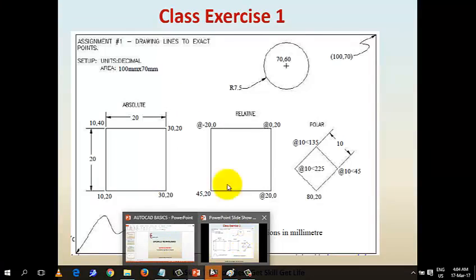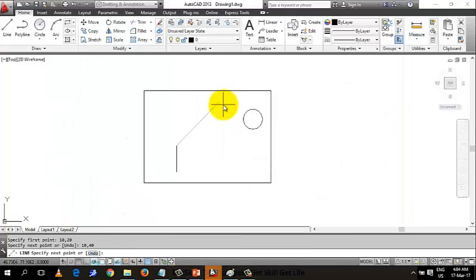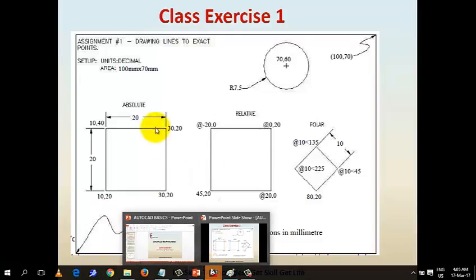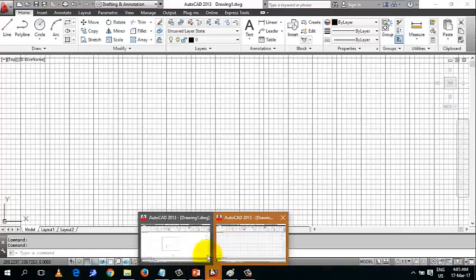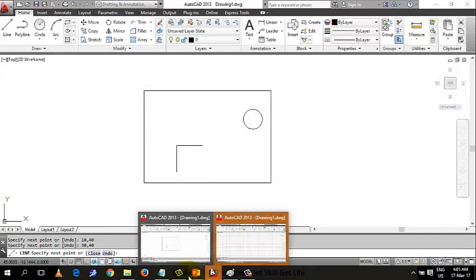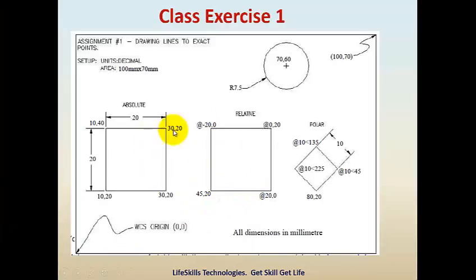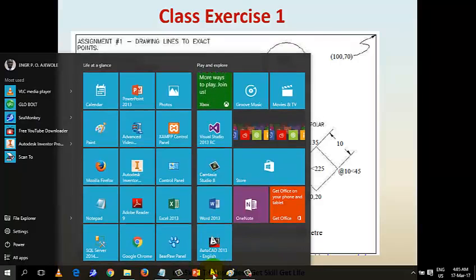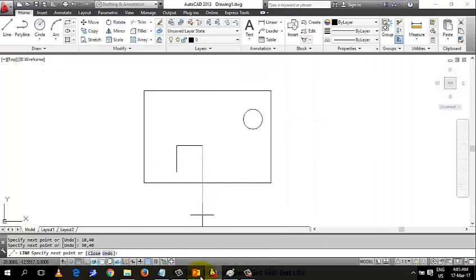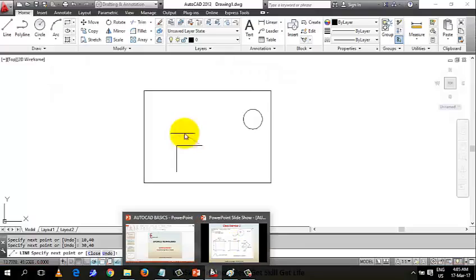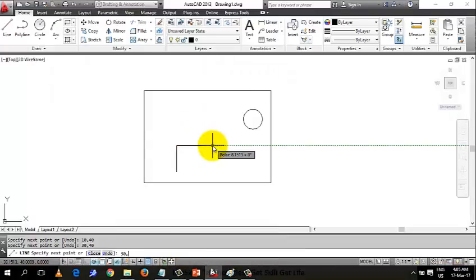The next point is 30,40. I mean 30,40. Enter. Like I told you, it can be 30,20. Let's close that. It can be here. It cannot be. It can be 30,20. It's 30,40. That's 30,40. Okay, the next point will be 30,20 now. 30,20.